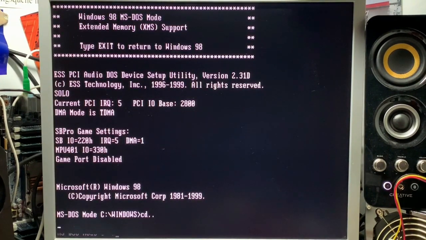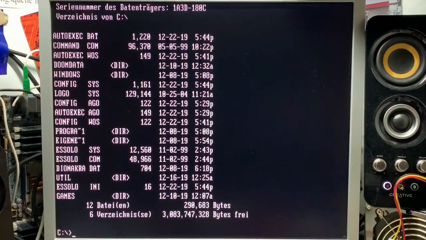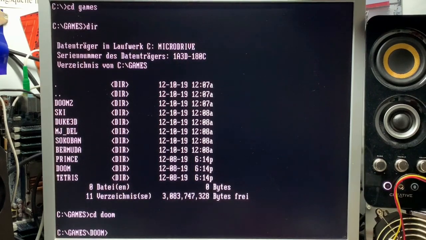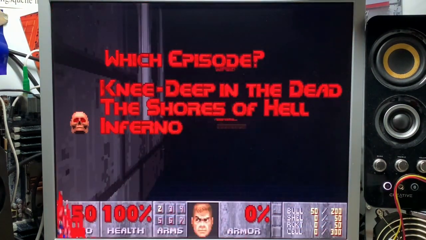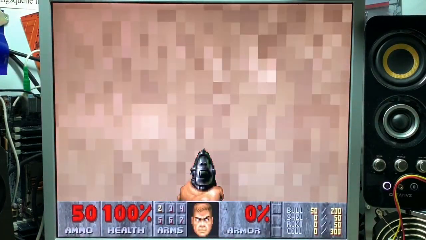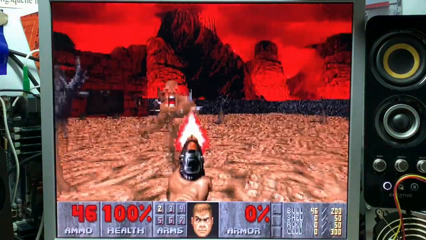If you want to get rid of this MS-DOS mode in front of your prompt, just type prompt $P$G, then it's away and you just have your usual command prompt here. So let's try Doom. Yeah, it's running nicely as expected.